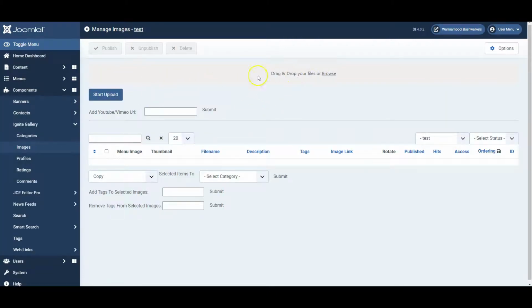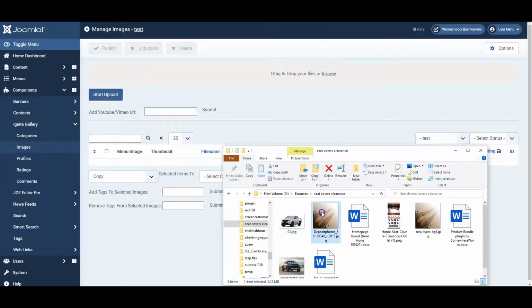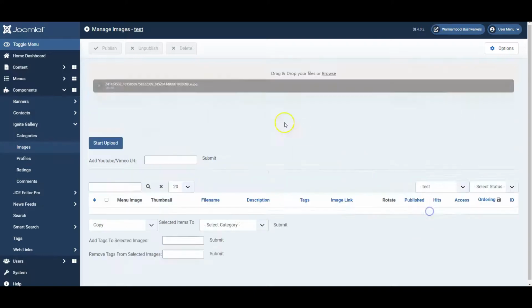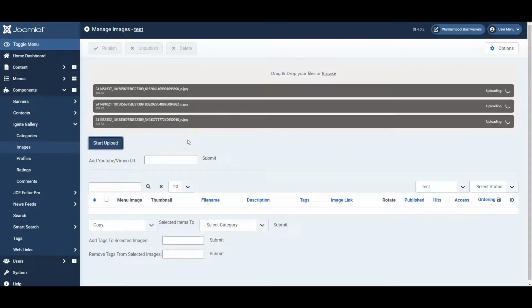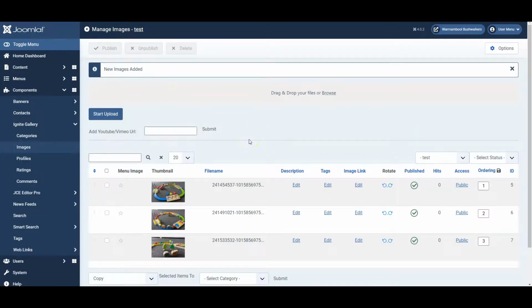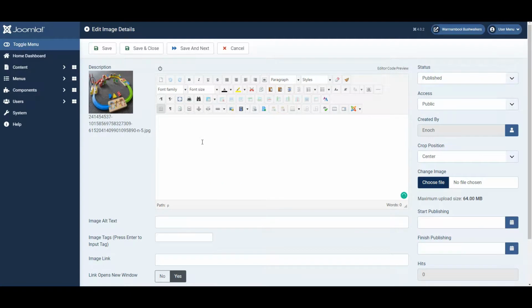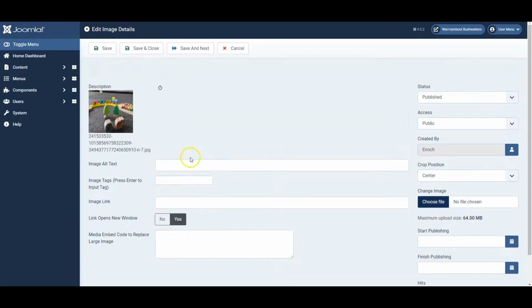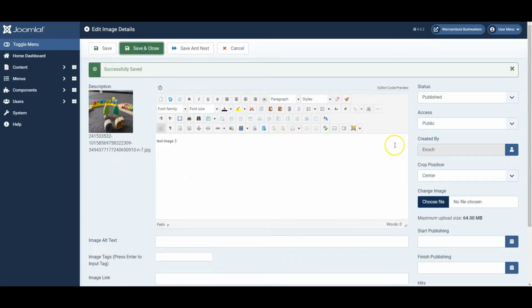Here we can either drag and drop from our file browser, like this, or we can browse and add pictures this way. Click Start Upload and the pictures will upload for you. Once the pictures are added, you don't really have to do any more, but you can edit their description if you want and add a nice description to each image. Click Save and Next to go to the next one, and Save and Next to go to the next one, and Save and Close.